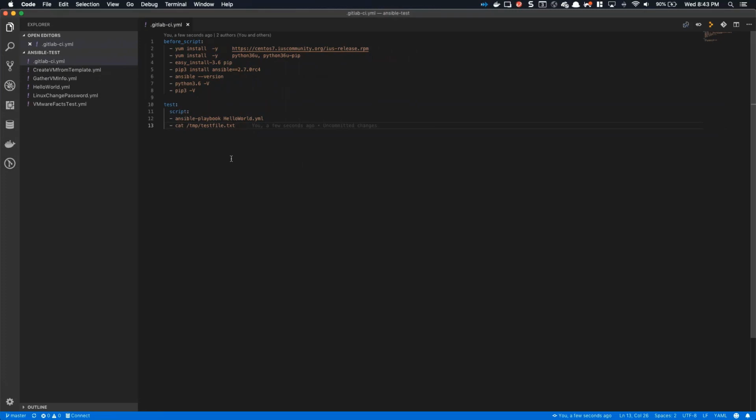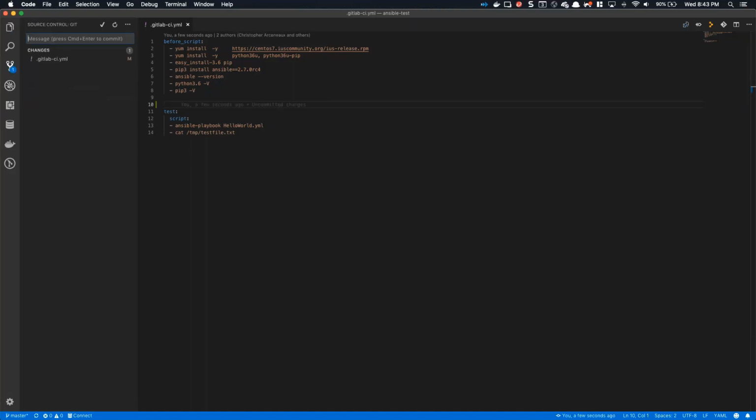So let's hop over here. This is Visual Studio Code, and I've already got this opened up. Let's just make some nondescript change. We'll add an extra key in there. We'll save. We'll say added a space.